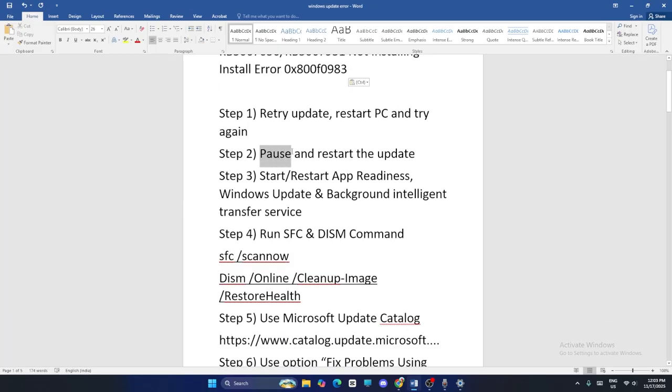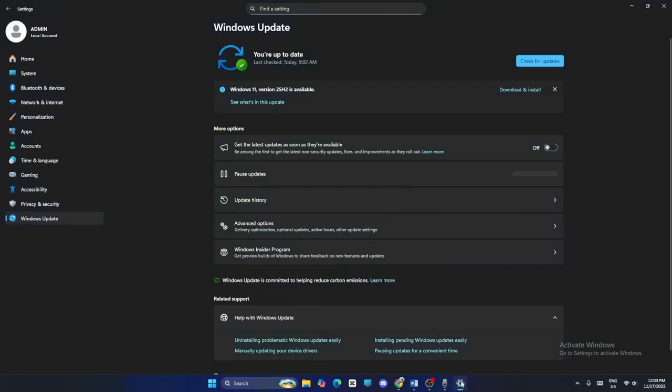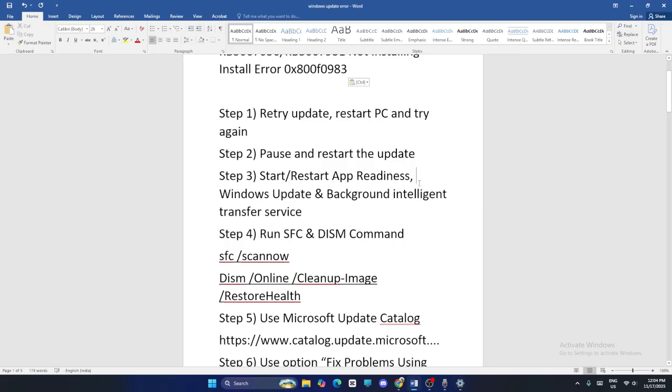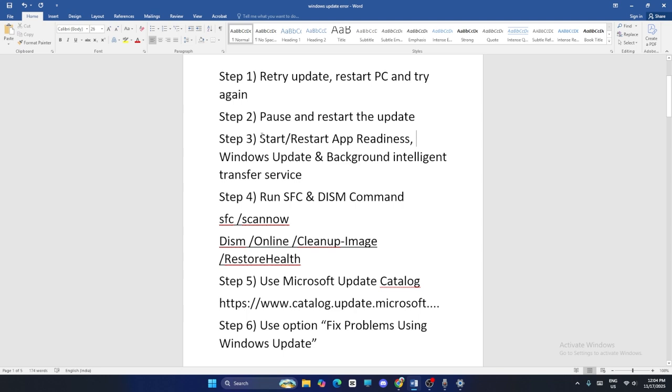That is all about we have to pause and restart the update. So to do the pause and restart update, we have to go over here, go to the pause update. Now either you have to pause it for 1 week, 2 weeks or 3 weeks or something. You have to pause it for a particular duration. Then just go for check for update. After that is successfully done, what you need to do is you have to check. Next one is all about we have to start and restart App Readiness, Windows Update and Background Intelligent Transfer Service.